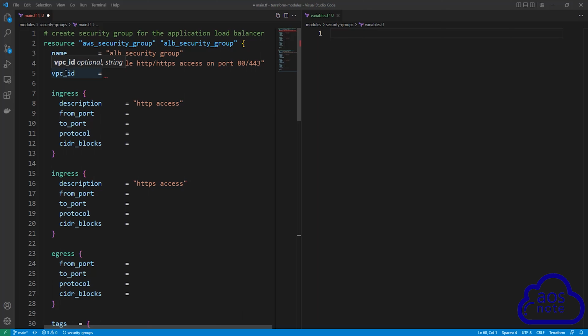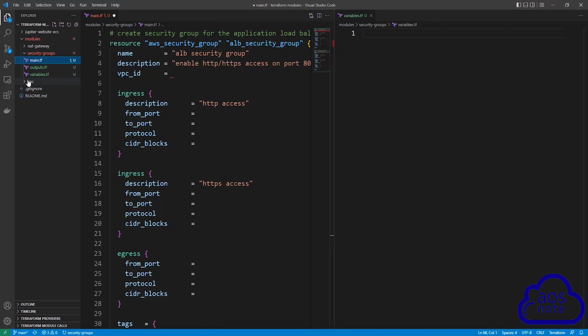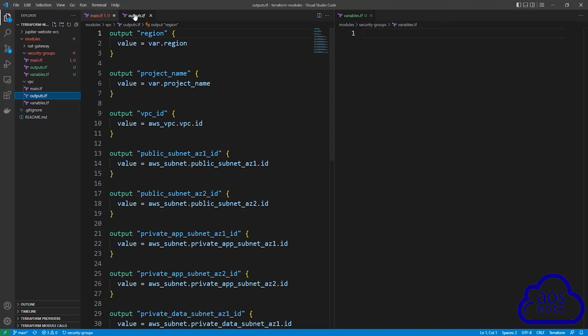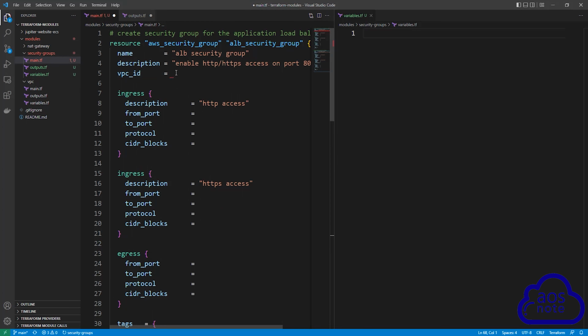The third argument is the VPC ID, and this is the ID of the VPC we want to create the security group in. I'm going to open the Explorer for now. And remember, we created our VPC in the VPC module. I'll select the VPC module here. In the VPC module, we export the value of our VPC ID in the outputs file. I'll select the outputs file. In the outputs file, this is the syntax we use to export the value of our VPC ID. So what we have to do is copy the name of that output. Once you copy the name, come back to your main.tf file. Under VPC ID, we will reference it by typing var dot and paste the name of that output there.